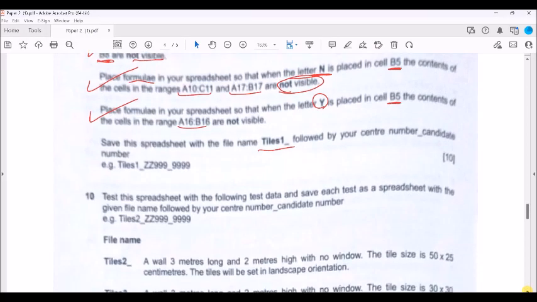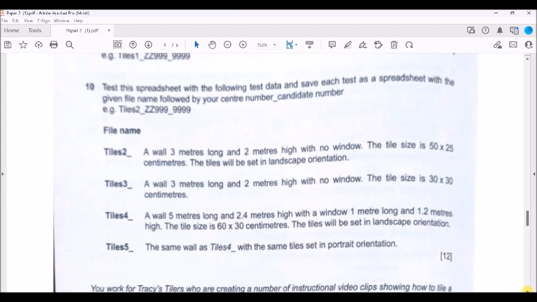Now just the testing question. This is the easiest one, easy 12 marks. Test your spreadsheet with the following test data and save each test as a spreadsheet with a given name like this, test 2, test 3, followed by your center number, candidate number. Please be sure that you are doing this in your working area folder. Now, wall with 3 meters, okay, as the length.